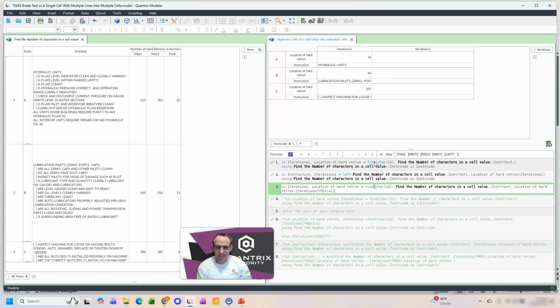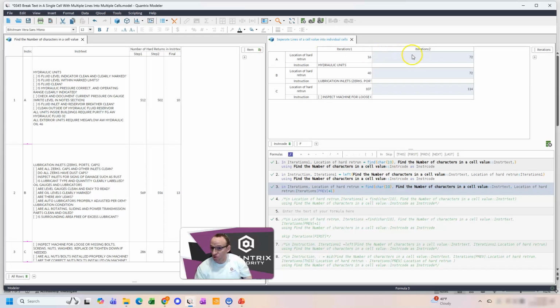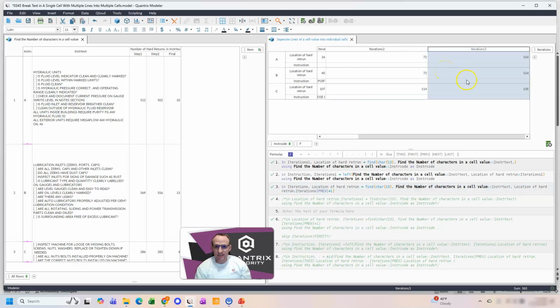And if I were to go ahead and hit enter, I would see that in position 16, I find a hard return. Then in position 72, I find a hard return. If I were to hit enter, it then tells me that on line 114, I find a hard return. So not necessarily outside the realm of possibility. I believe it's calculating correctly.